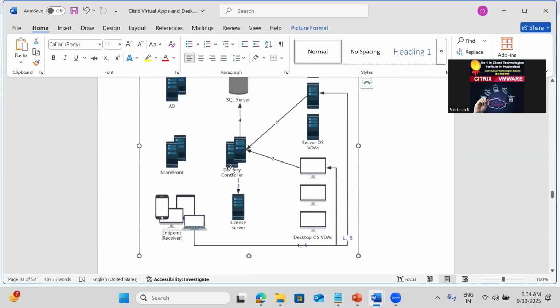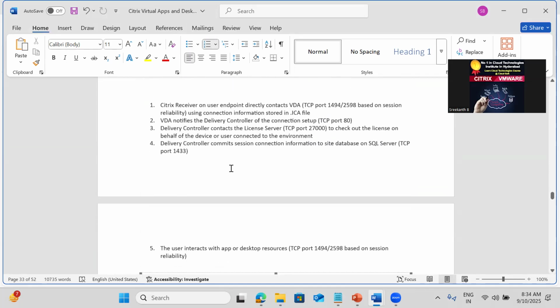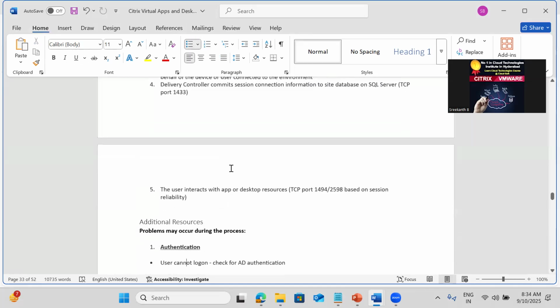Once the license server grants the request, all of this happens. But if the license server does not accept and denies the session, then still the applications and desktops can't be delivered to the users.